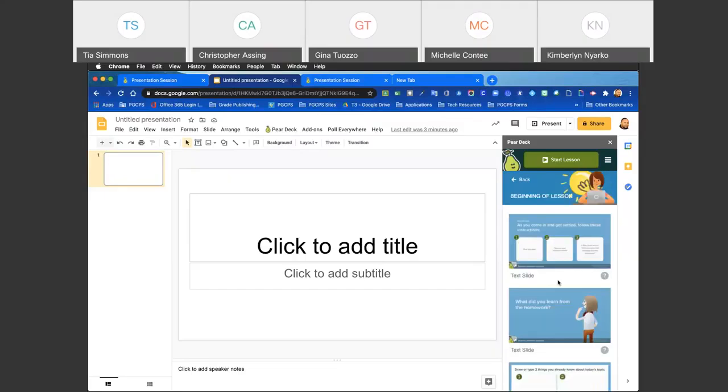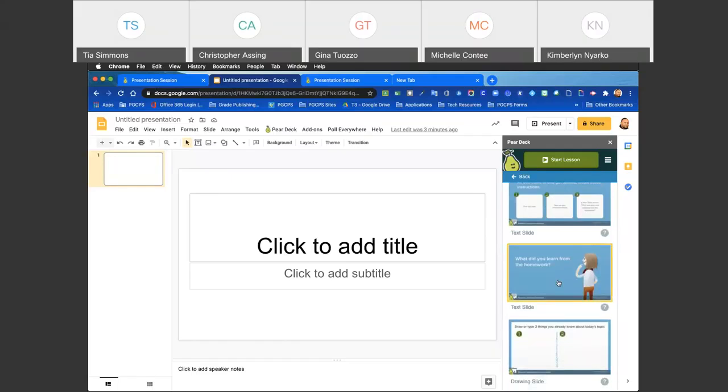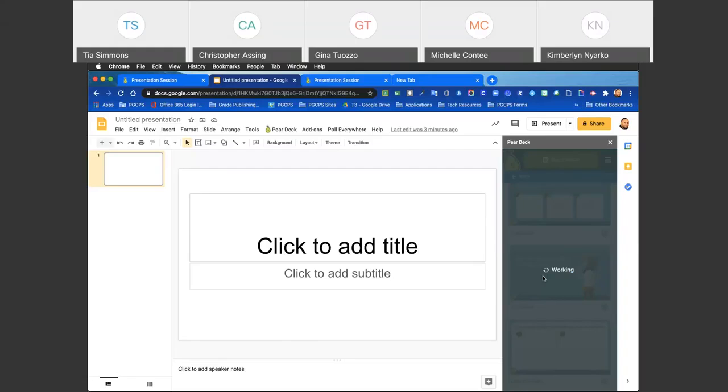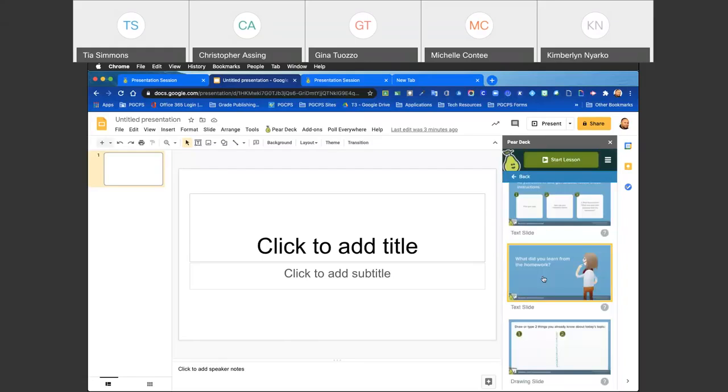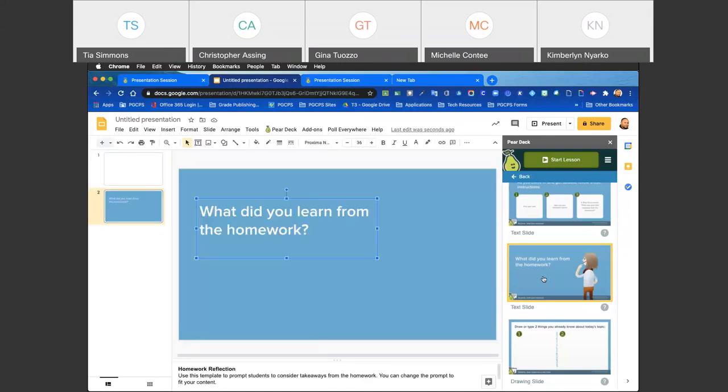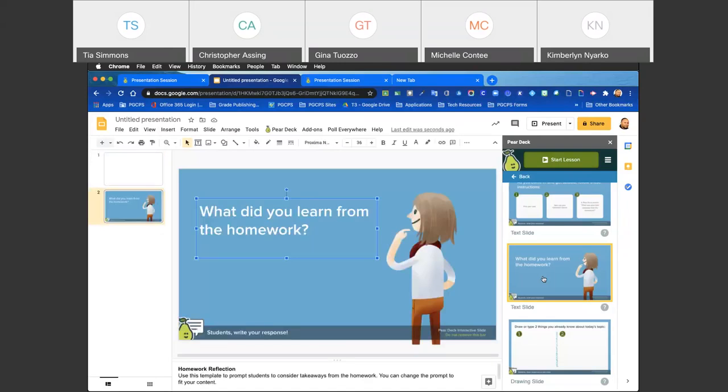So I'm going to click here on beginning of lesson. And maybe I want to do a really quick formative assessment of what my students learned during the process of completing their homework last night. So for example, I'm going to use this what did you learn from the homework slide. I click on it. The system is going to tell me that it's working. It's going to take a few seconds to process. Just let it do its thing. And all of a sudden you notice I have a what did you learn from the homework slide in my presentation.